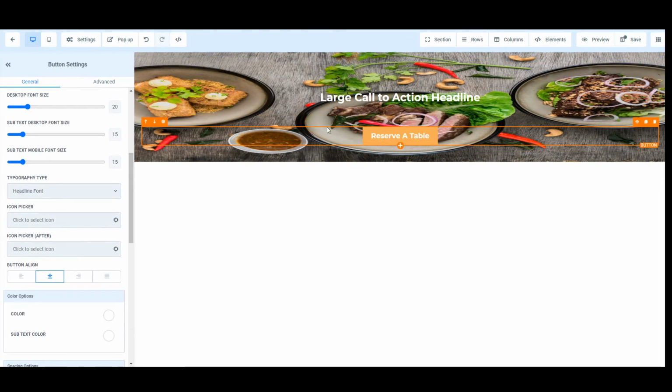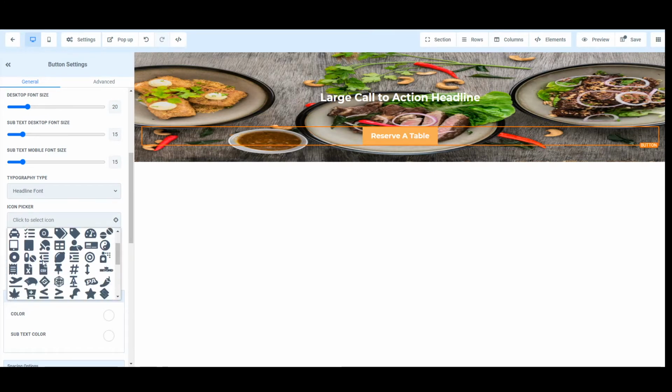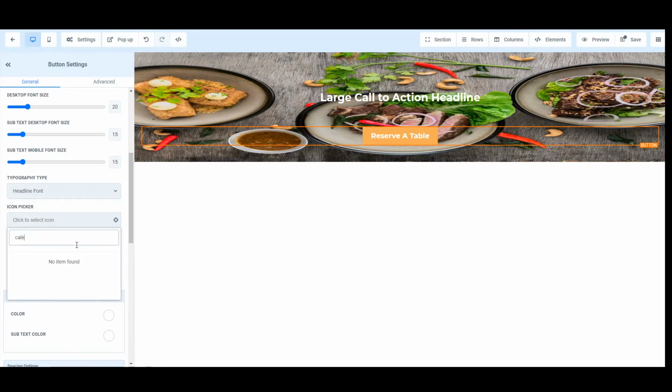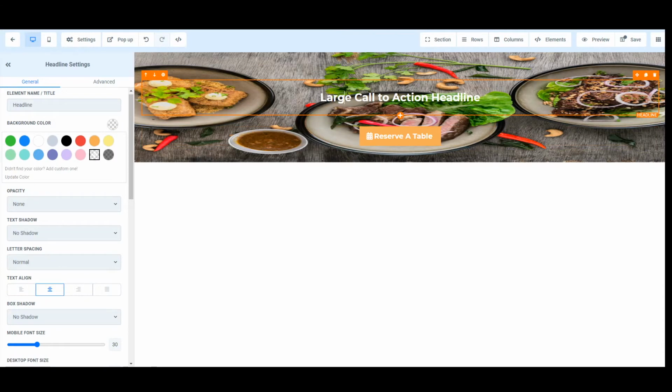So reserve table, we can have maybe an icon picker. Let's see, a table. Or maybe a table. Let's see, we have a table. Okay, maybe not. Something like a calendar will do. Okay, this one looks good. Alright, this is a table. And we have maybe make this: welcome to meal. Welcome to meal.